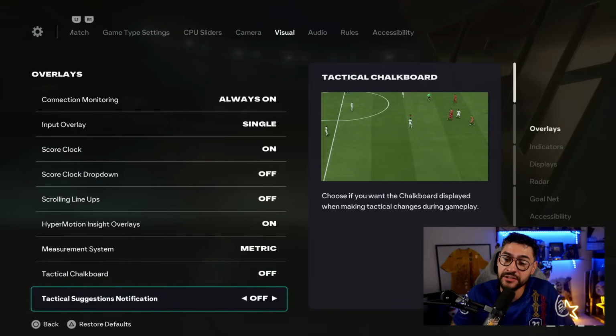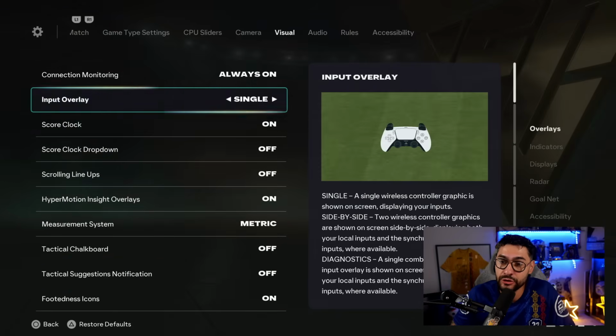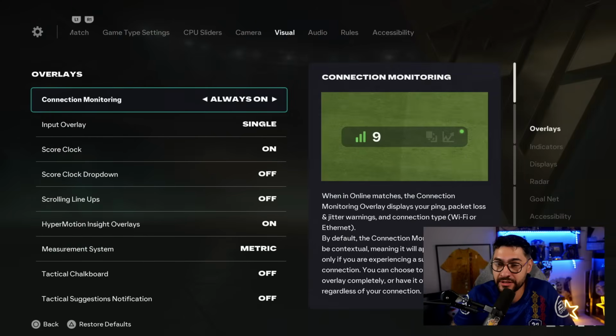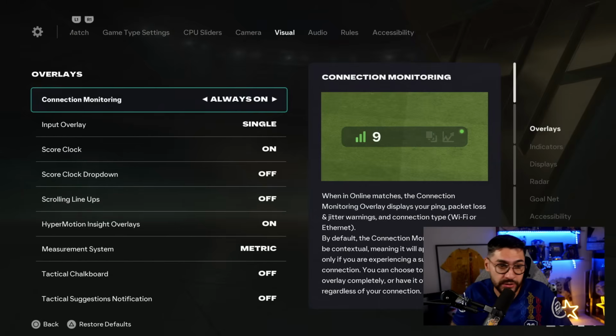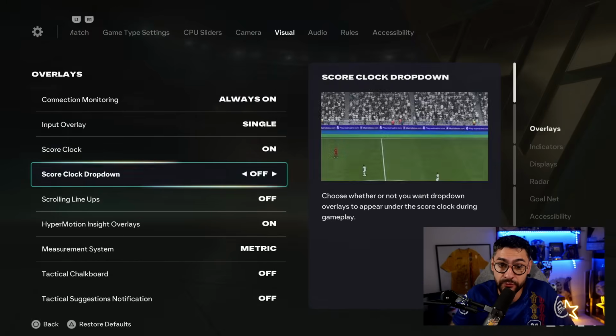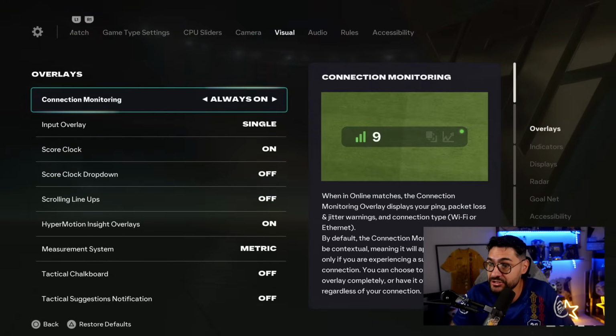It finally offers you the opportunity on console to play a bit with the visuals in order to improve the connection, a thing that people on PC can already do. So this will be very helpful for console players. That being said, let's jump into the settings.